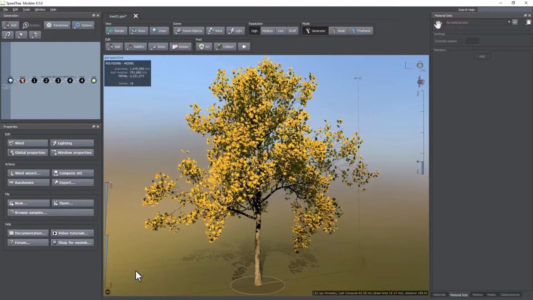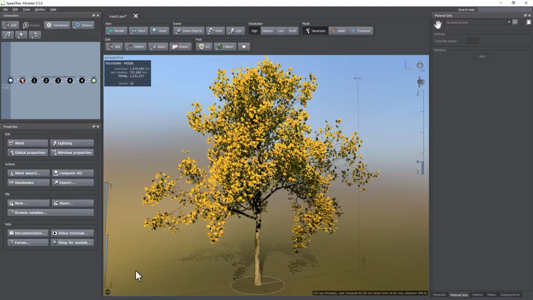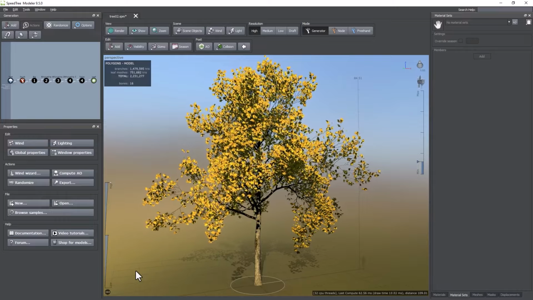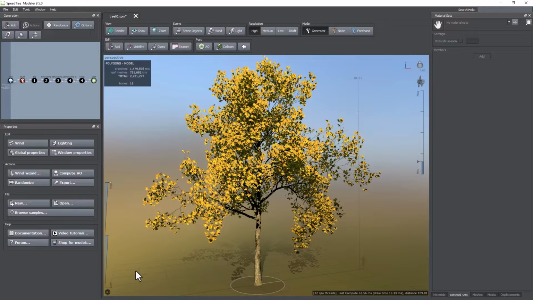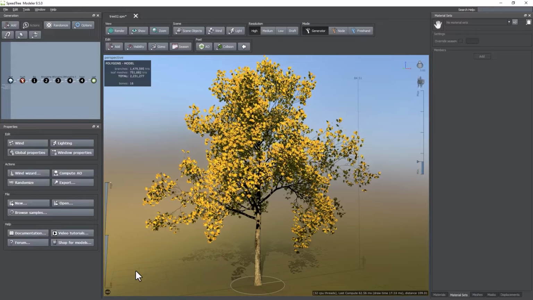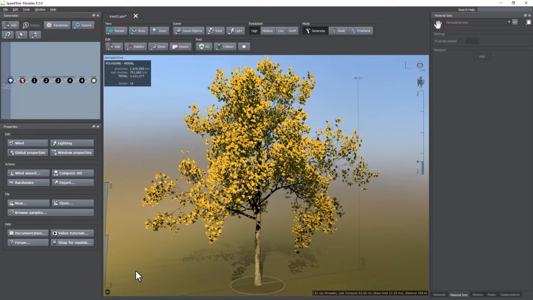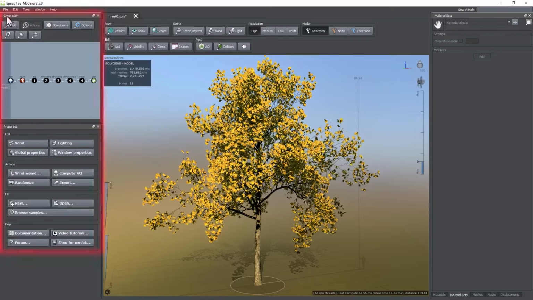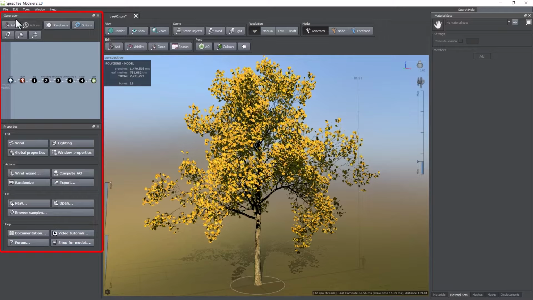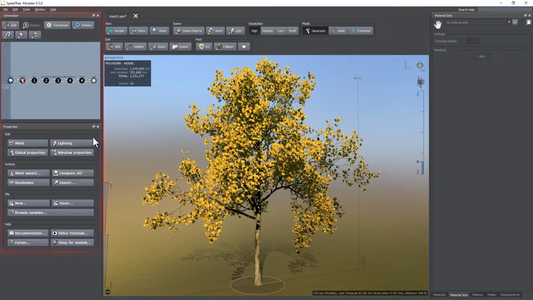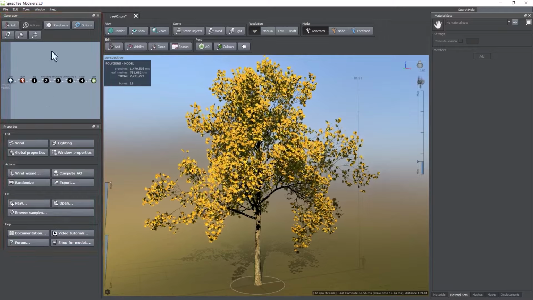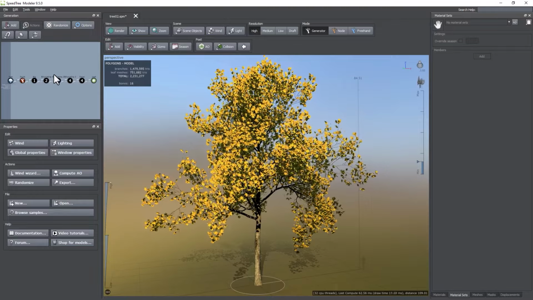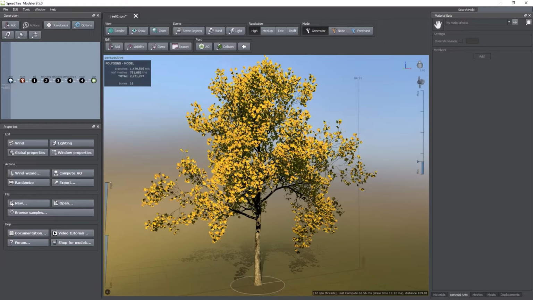Now, let's go through the user interface really quick, and then we'll switch into the generation tab to see what nodes we need to create this tree as fast as possible. All right, so on the left-hand side, I've got the generation window and all the panels related to that generation window open. This is a procedural way of creating your tree, a preferred way of creating your tree.